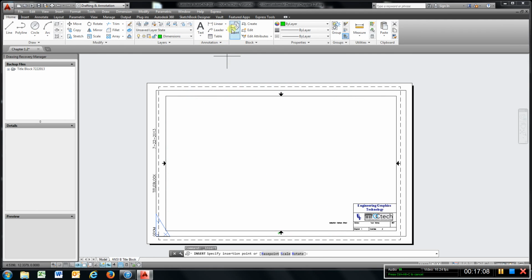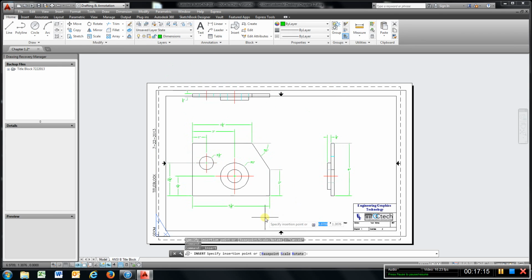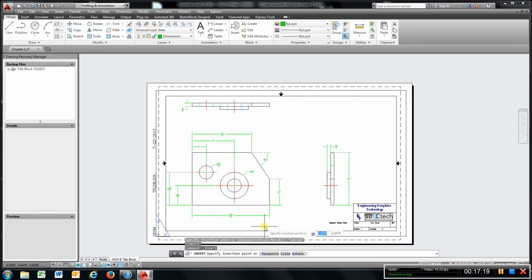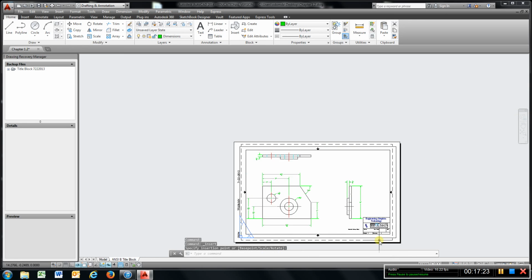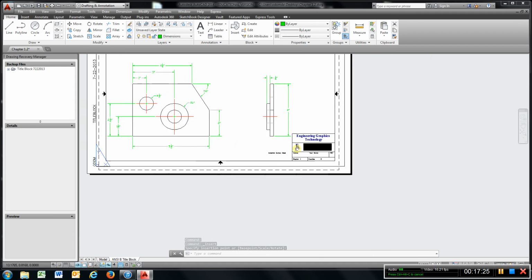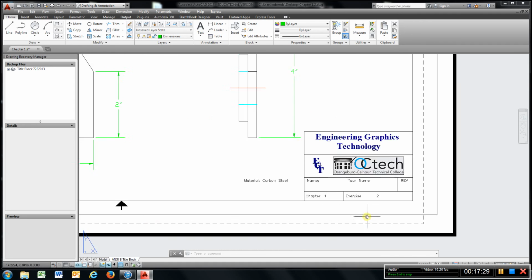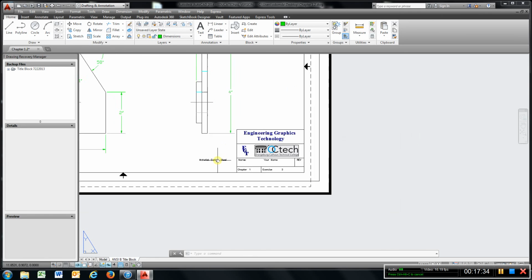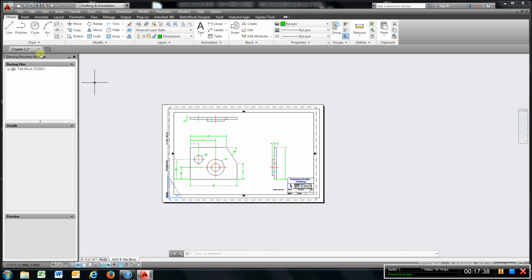I'm probably going to go back and insert, type in 0.9, hit OK. And drop it in. And that is 1.2. And make sure you got your name, exercise 1.2. You can leave the material the same. That's the beauty of the template. You don't have to redo any of this again. And save it.